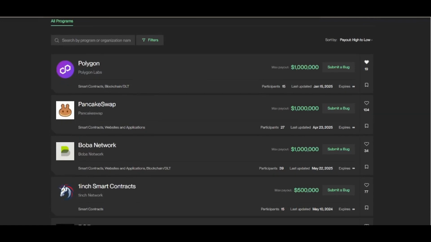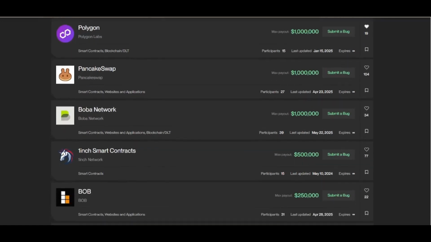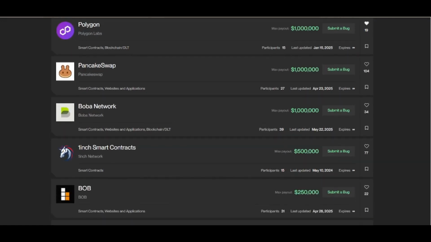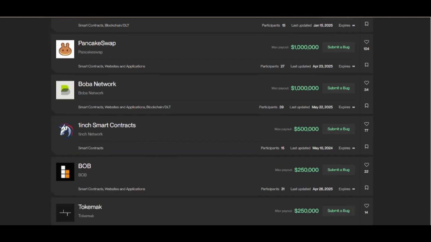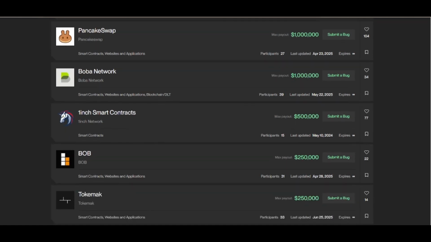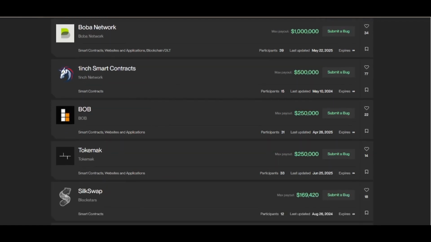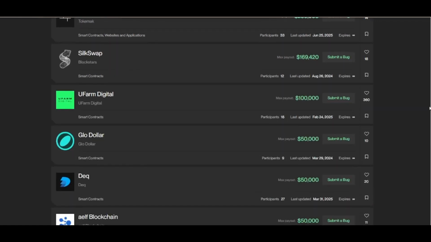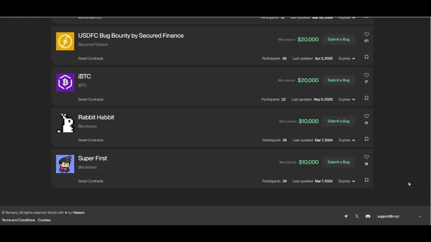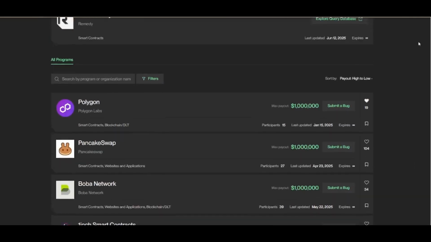So we have Polygon, PancakeSwap, Baba Network. Depending on your language too, there are a couple of other opportunities here, as you can see. So if you write Go, if you write Solidity, you will still get to see a couple of projects here, and it's kind of interesting. So let me show you something.